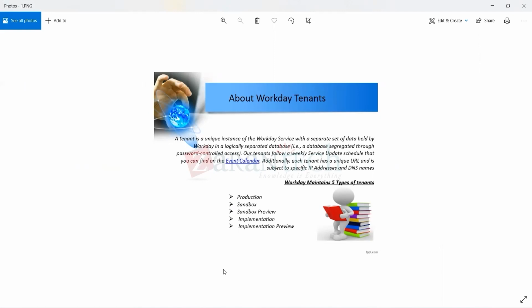So there are 4 types of tenant available in the market. The first type is production, where the company's real data exists, all the worker data. That's a production tenant. Sandbox tenant: if you are going to work as a Workday consultant, obviously you need some place where you can work. Sandbox is the tenant where you can work on your configuration and your projects. The third type of tenant we discussed is the sandbox preview.